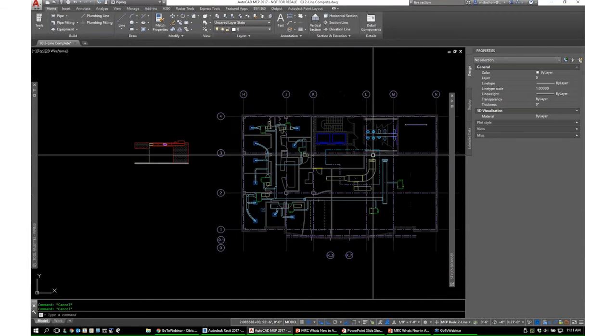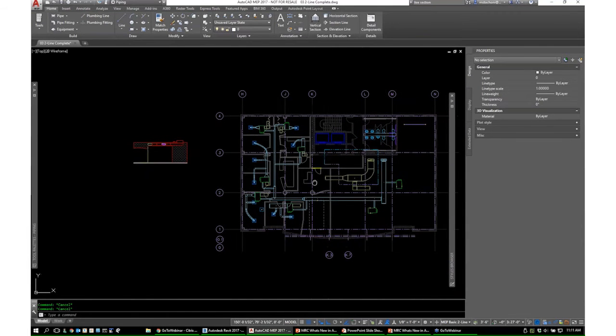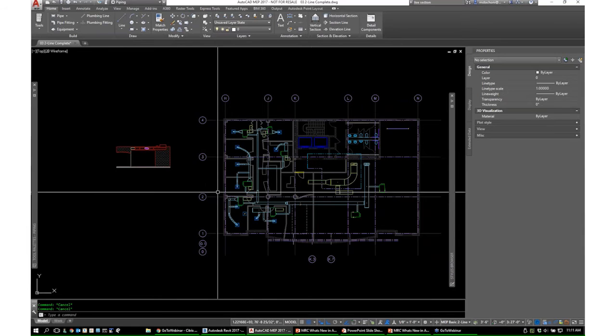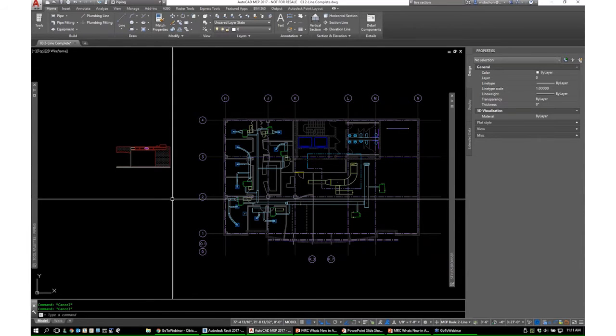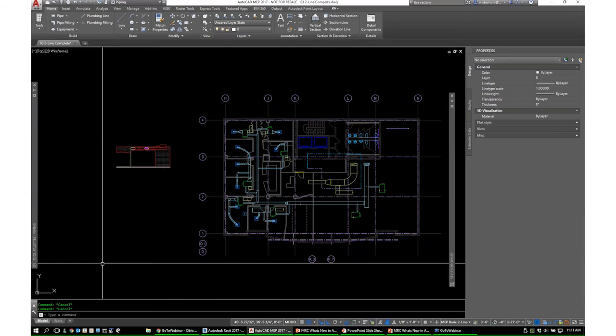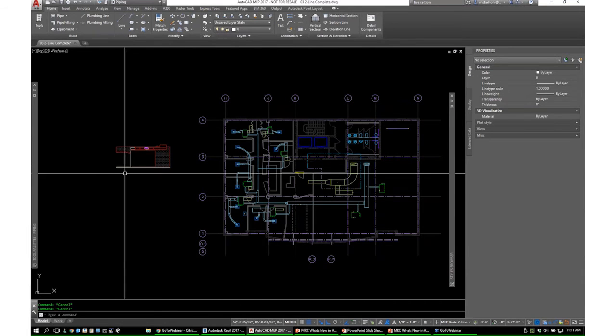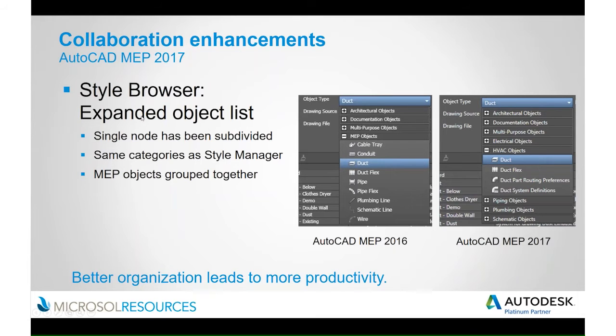Not really sure what. But anyway, our live sections are much more agile. And this feature is basically a holdover from AutoCAD Architecture 2017 as well. That feature is new in that release too. Like I said, the style browser got a little bit of a makeover here. So we have our expanded objects list, where each node has been subdivided instead of it being all under the MEP objects. So now we have HVAC objects, piping objects, plumbing objects, and so on.